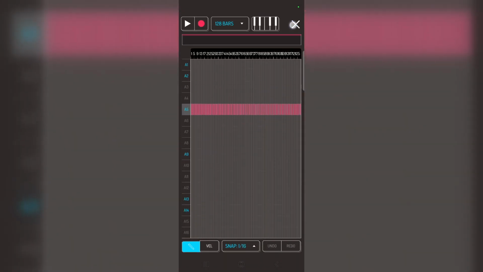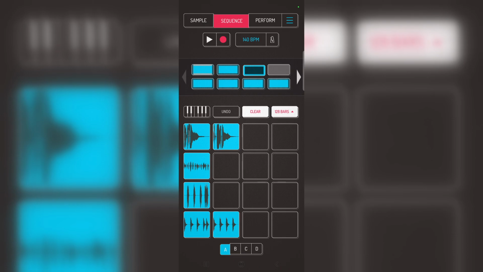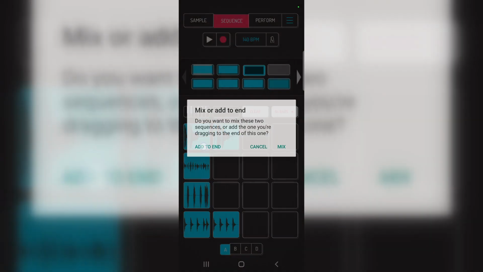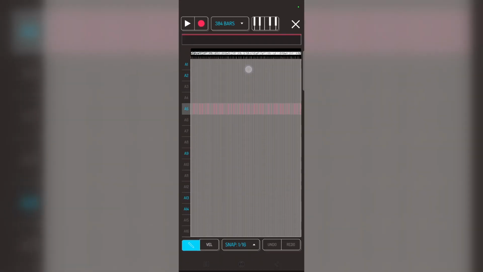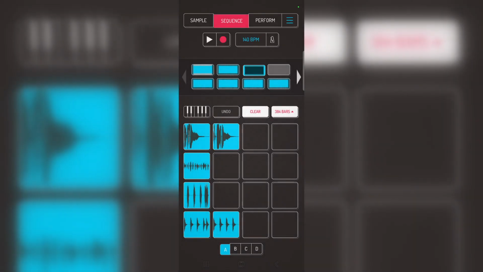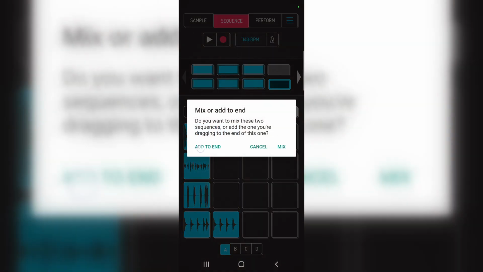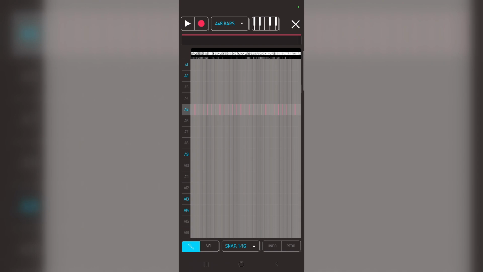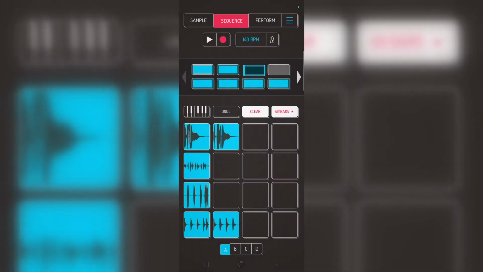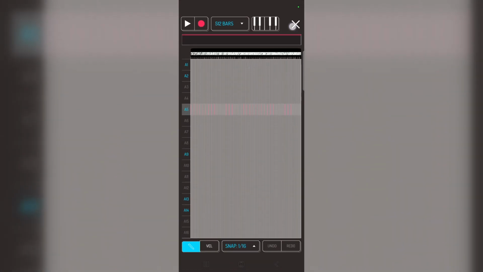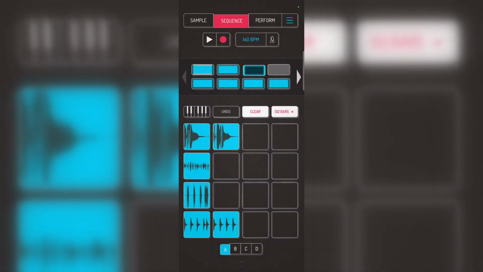And what do we have? 128 bars. Is 128 bars enough? Add to the end. Add to the end. And I just continue adding to the end until I have 384 bars. I continue. 448 bars and one more. We reached 500, I guess. 512 bars, which is a long time.